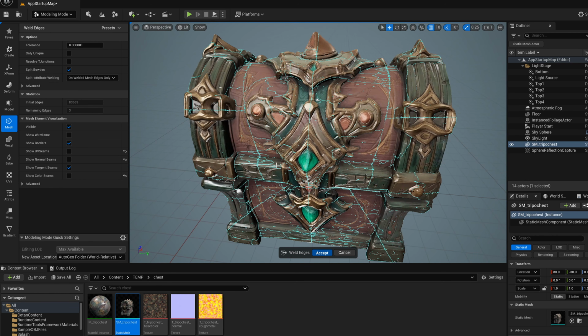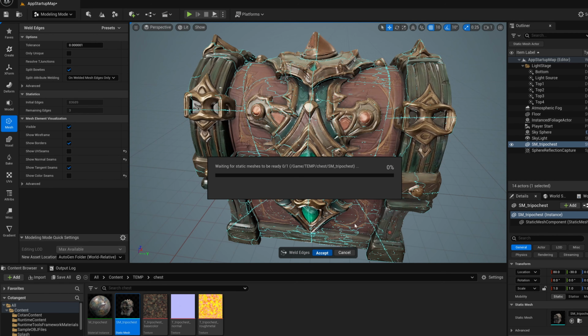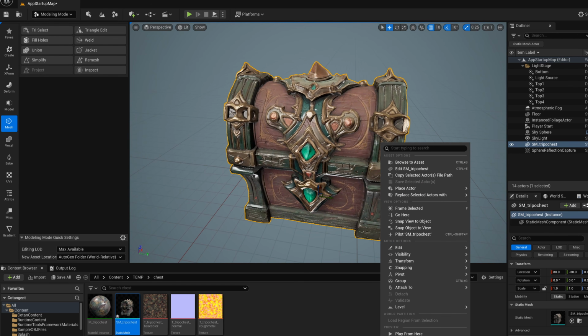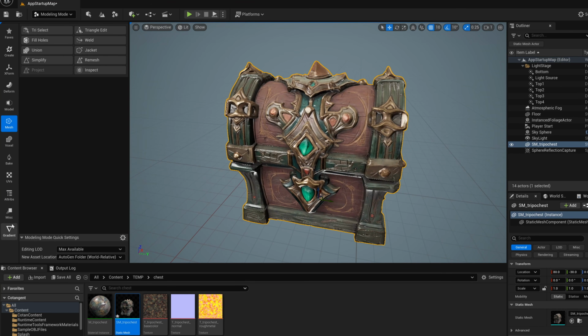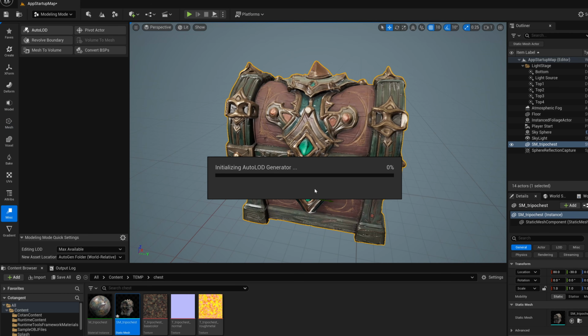Because it's a 2 million triangle mesh, it's got to update it. So that takes a bit of time. It's got to rebuild the static mesh every time you change it. It's one of the downsides of working with these super high res assets. But that's okay because we're going to get rid of that high res asset. So let's go back to MISC, back to AutoLOD, run it again. So again, it's going to take a bit of time here.